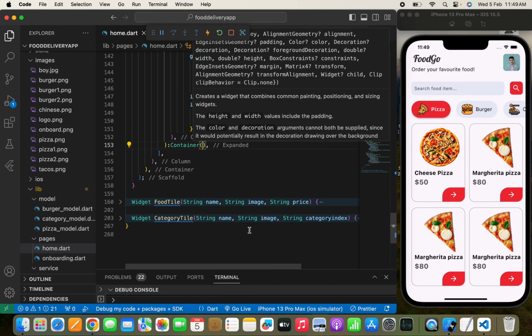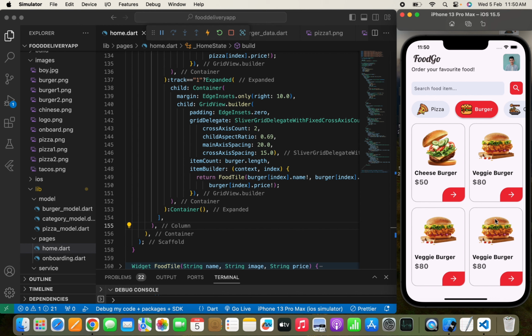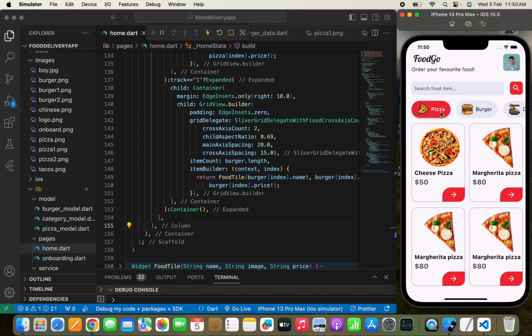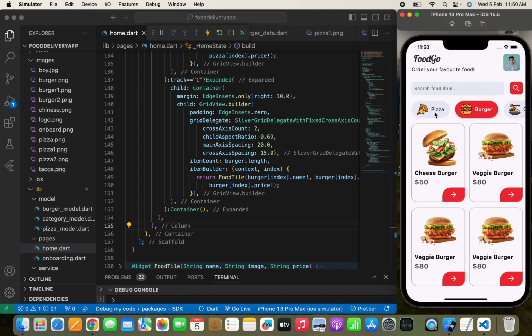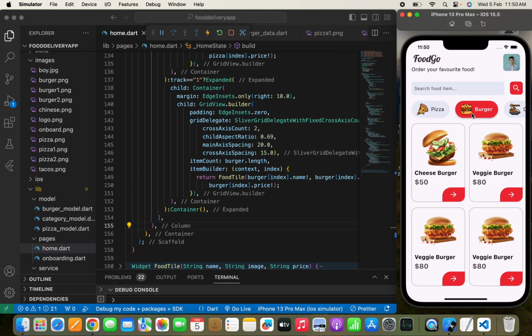Now when I hot restart the app, let's test this. So I click on the burger, and you can see that the magic works. While clicking on the burger, it takes a few seconds to show me the categories related to the burger. This is how the user can select any specific category for the food item they want to order. This looks good, and it is much clearer and more unique to look at.